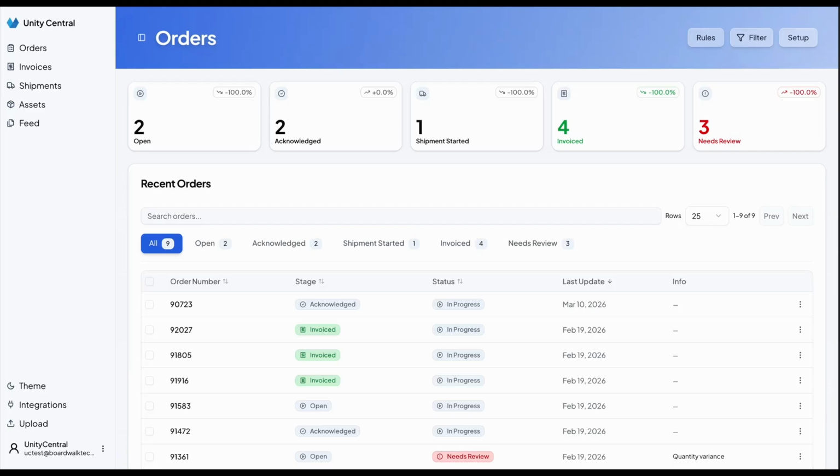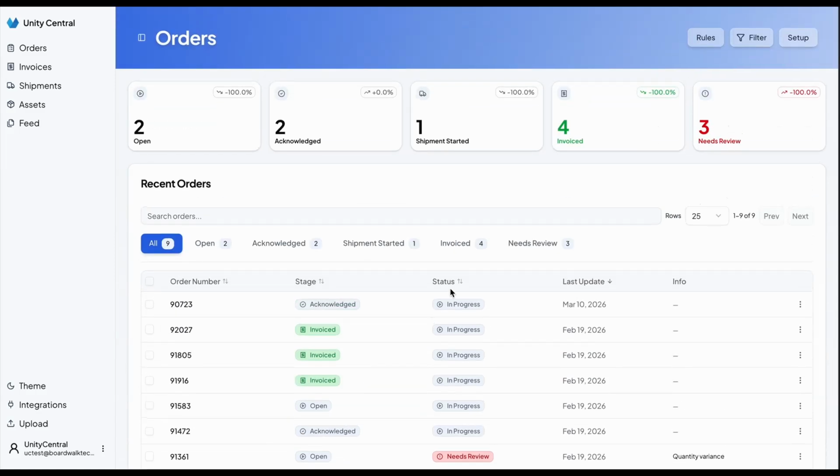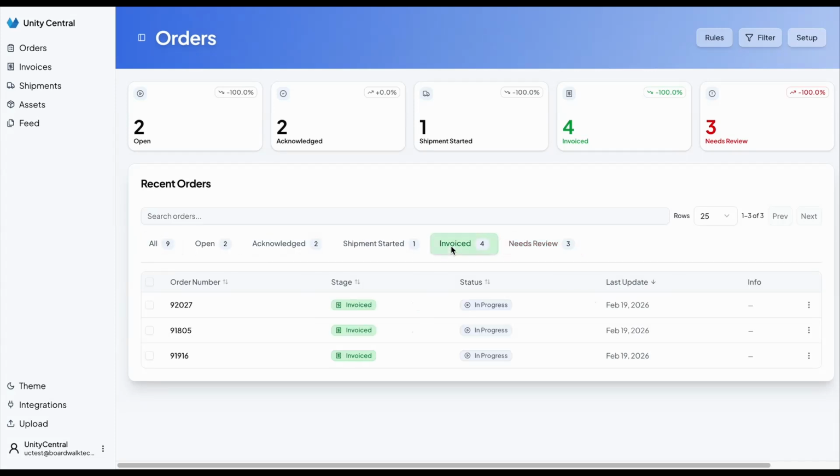Here's your orders view. At a glance, every open order, where it stands, what stage it's in, and critically, that number in the corner, orders flagged as needs review. Those are your fires, before your customer calls, before you're behind.